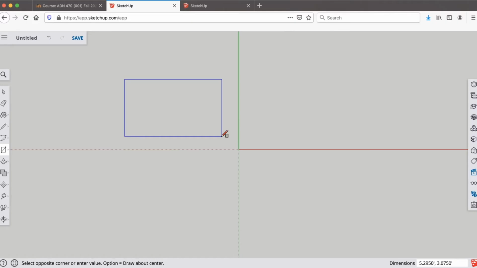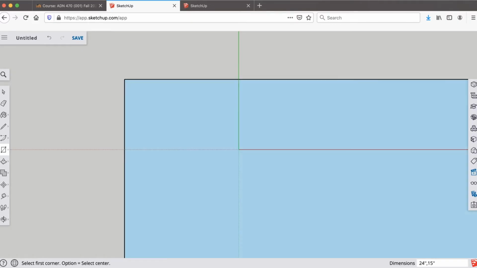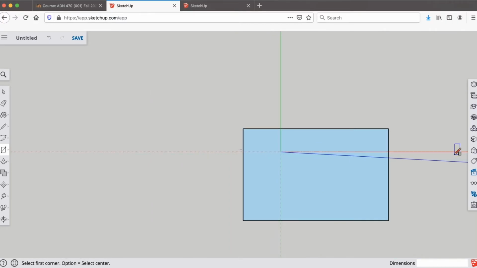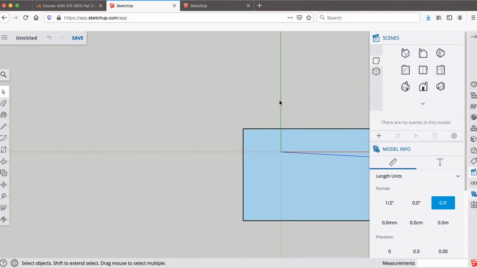So I'm just going to go ahead here and make this 24 by 15. So I'm going to type in 24, and then you have to do the little double tick marks for inch. Every time you enter in a new number, you have to do a comma, and then I'm going to type in 15 inch. 24 by 15.